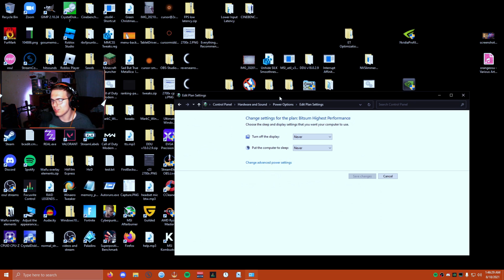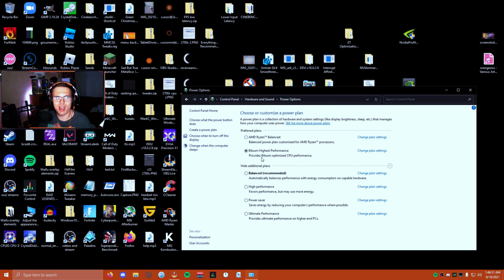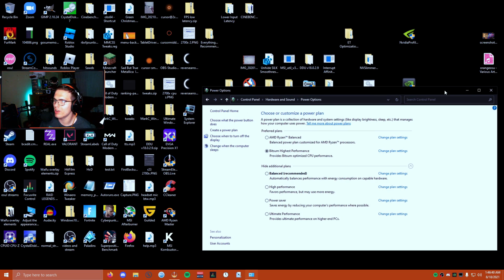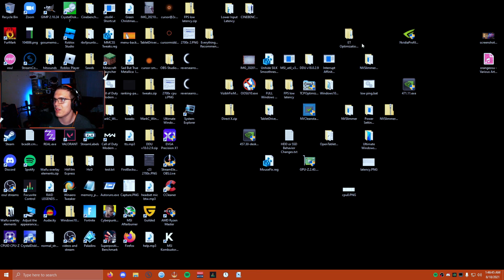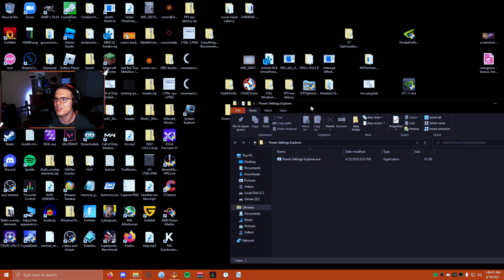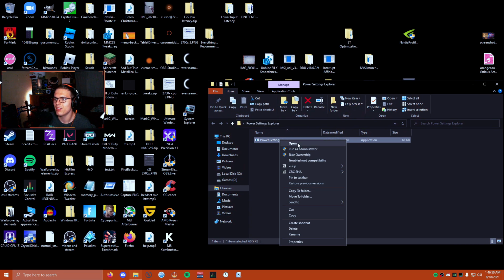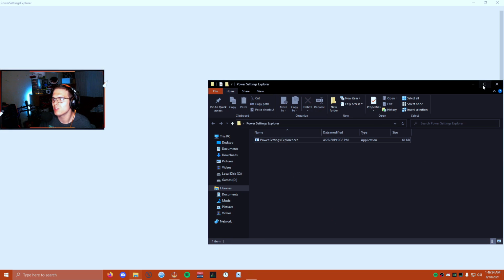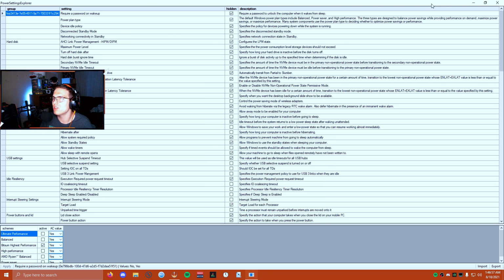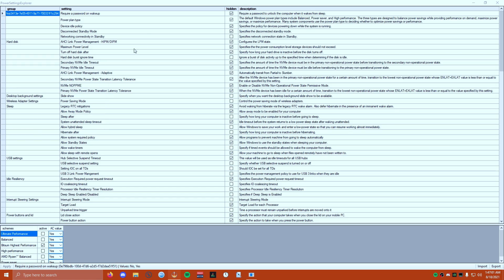Now, we are not done with this yet. This is my optimized Bitsum performance plan, tuned to my liking and, to my knowledge, it reduced the latency on my system, but we are going to make one change. The change is that we are going to open up an application called Power Settings Explorer. The only things you are looking for inside this program are related to the power settings. So I'm going to turn off my webcam here for a moment.